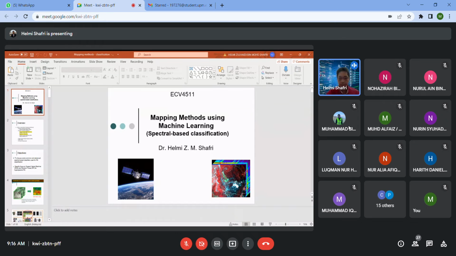Okay, so for today, I'm going to discuss how we can use machine learning to do classification of remote sensing imagery, especially taking as an example how we process hyperspectral imagery. Later on, Mr. Yuhao will be explaining how we use QGIS and also some plugins in QGIS in order to perform image classification.